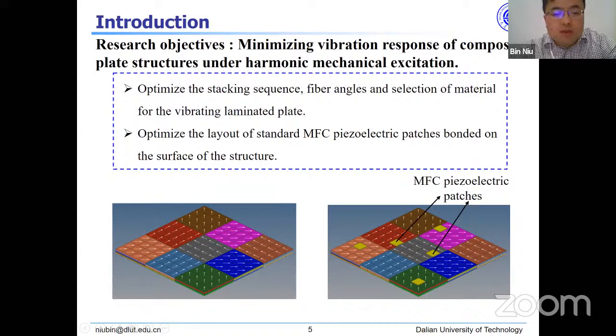Then at the same time, we also apply MFC patches, which we call piezoelectric patches. They also have fibers, and they also have directions. So we optimize both the support structure and the piezoelectric patches.